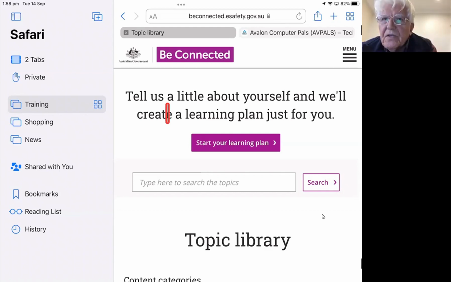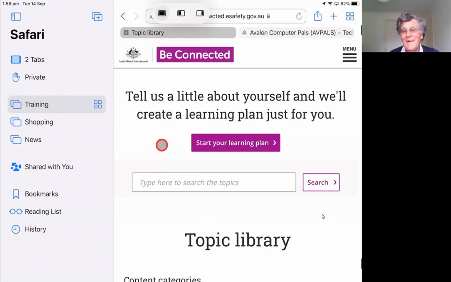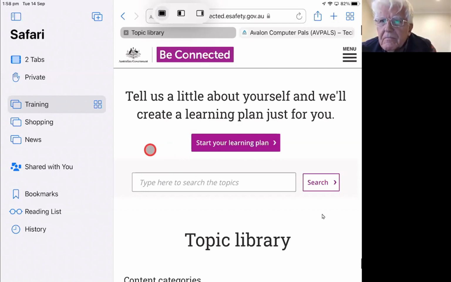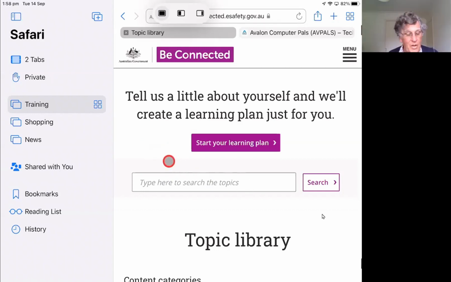Where did you get this little cursor from, Jim? This fellow, where did you get it from? I think I could show you that, but it's a bit off topic. Okay. I'm actually using a live mouse with this, and I've got a little adapter plugged into the iPad to make it work. Okay.